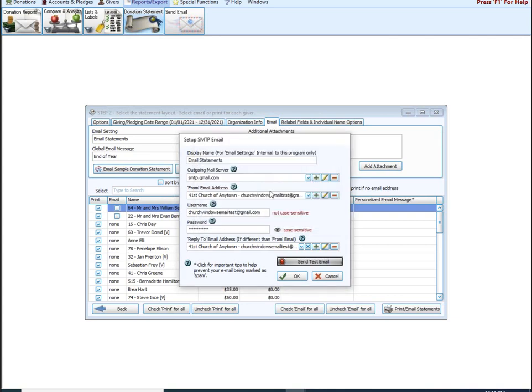If you have just the smallest error, the smallest typo, it's not going to have the right credentials and Church Windows isn't going to be able to find your email to send through. Okay. Once you get your from email in, it's going to automatically fill in your username, and that is simply just your email address. Okay. And then your password. This is your password associated with this specific email address. This is not your Church Windows password, okay?